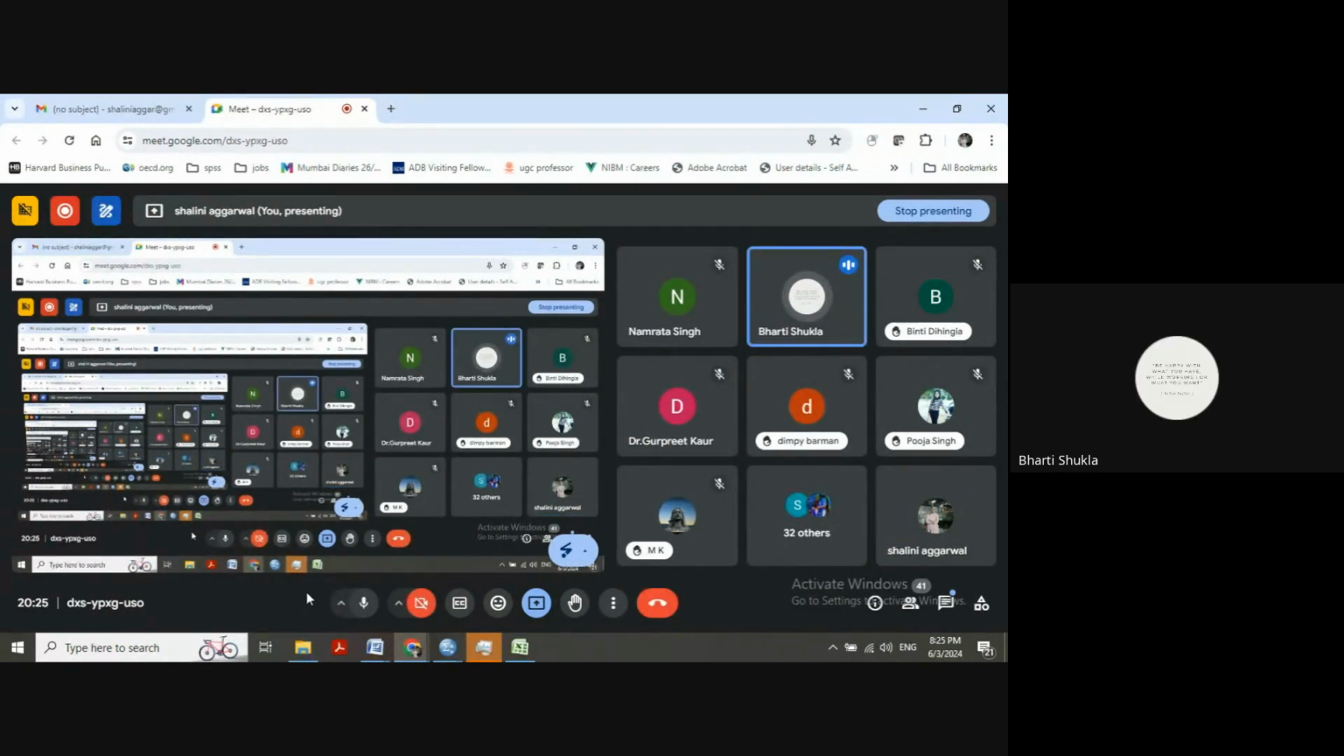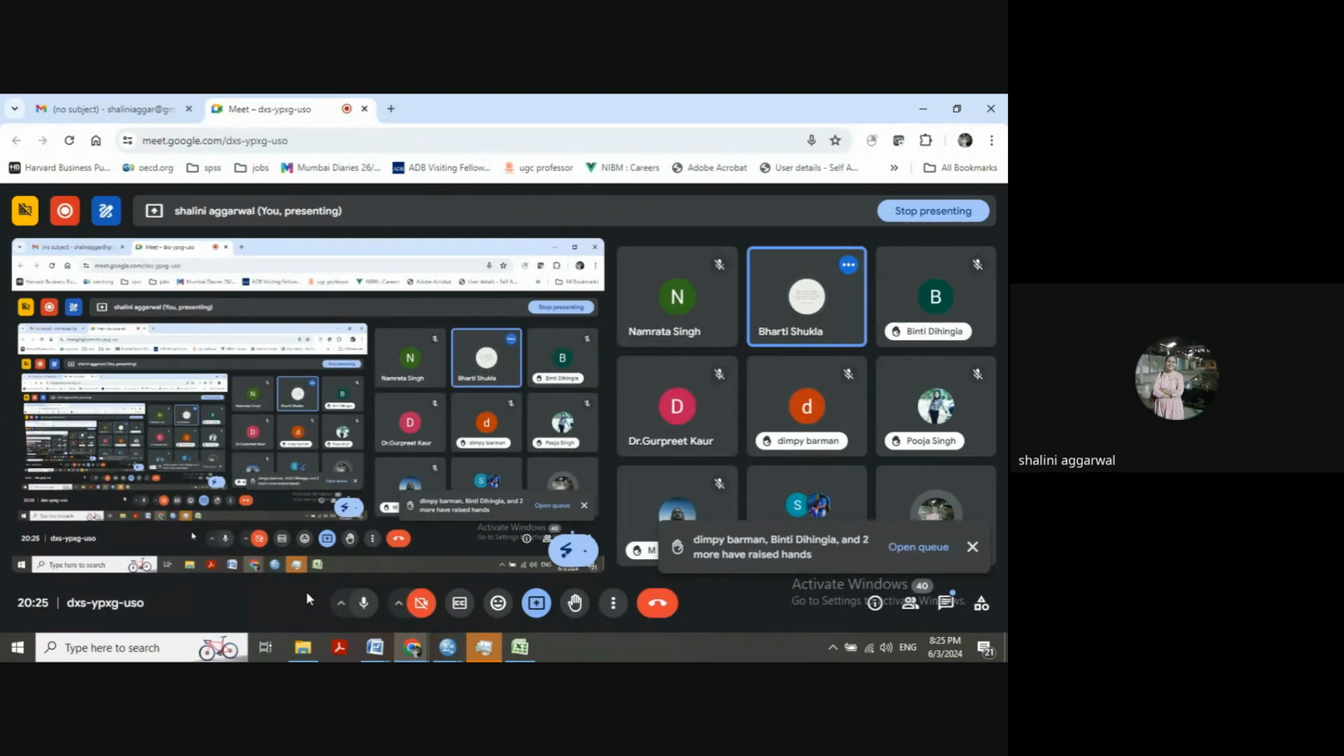Ma'am, may I ask one thing? Yes. Ma'am, just revising: whatever data we have, we go to analysis, then descriptive statistics, then frequency, and then we select the variables that we want to analyze, right? Okay. And then whatever analytics is there, we will have in one window. Out of all the analytics, we will only select the descriptive statistics table for our paper. For today, yes, only for today, Bharti ji.